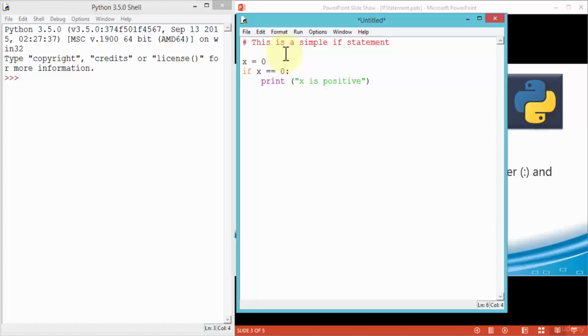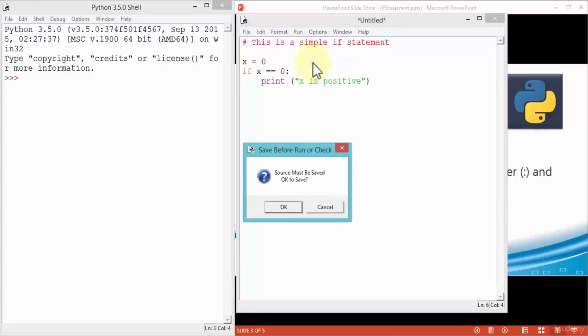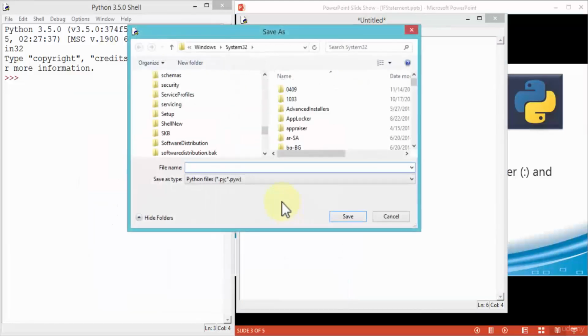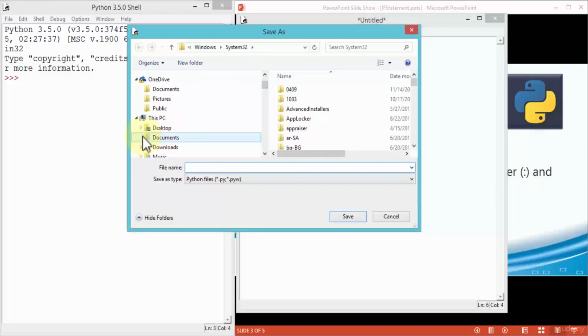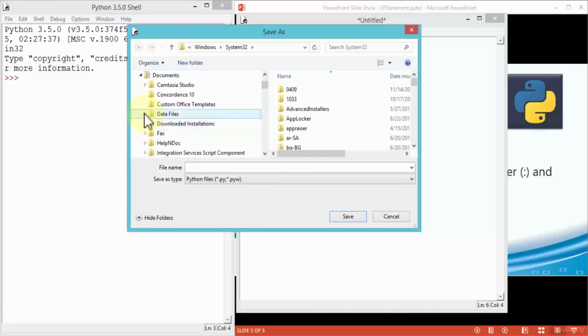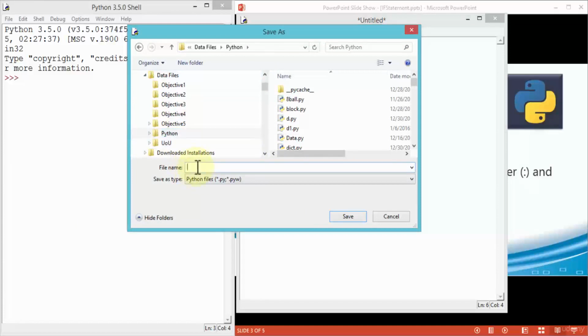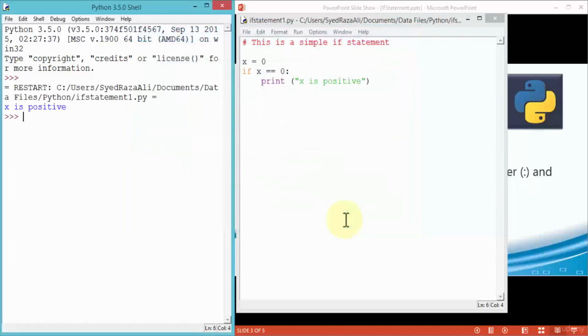And if I were to run this module, of course I can click on Run Module to test it. The source must be saved. I'm going to click OK, and I'm going to navigate to my Python folder within my Windows Explorer. Here's my Python folder, and I'm going to name the file if statement and click Save. And Python is going to execute the code and tell me that x is positive.